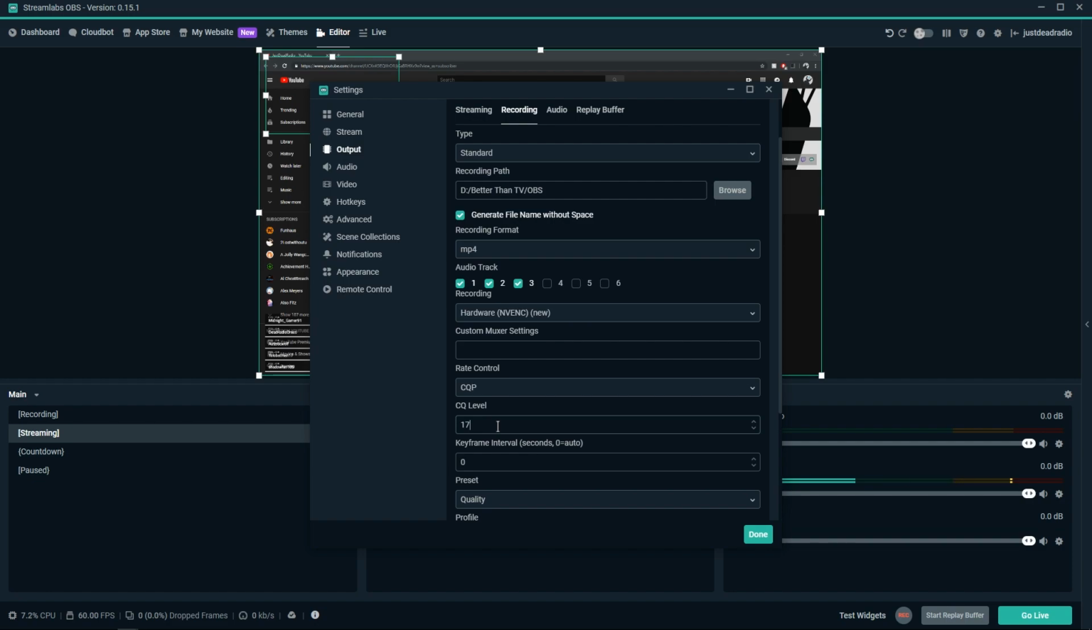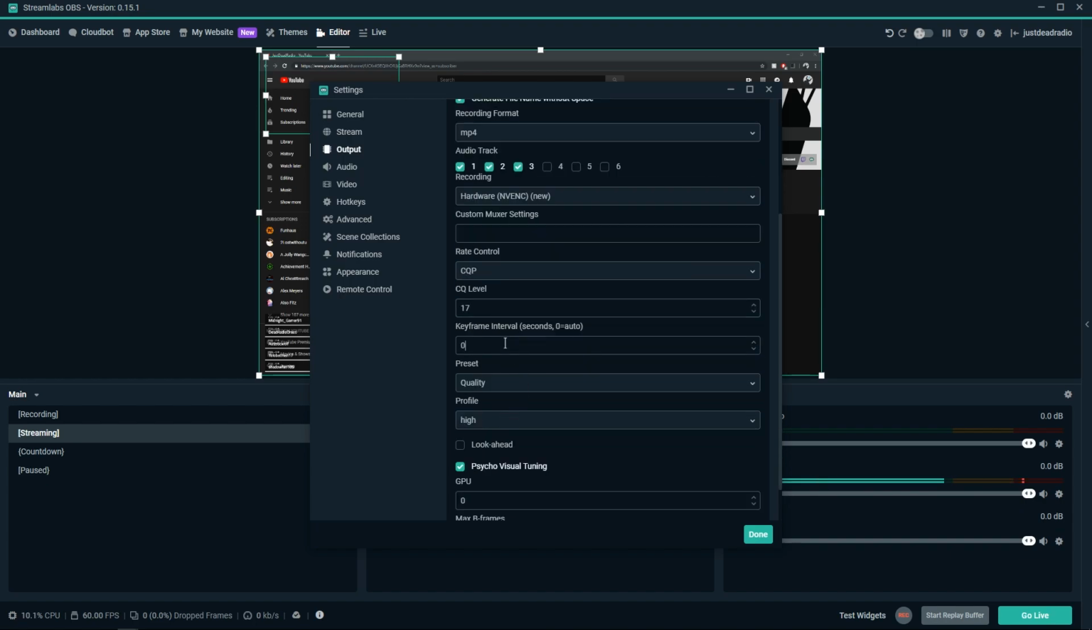I wouldn't set it to 15. The lower the number, the higher your file size, and at some point you're not getting a good enough return in quality for the amount of file size, basically. Because if you aren't recording in 4K or 8K, you're not going to need something extravagant. It's 1080p, it's 720p, you're fine. Keyframe interval is 0 so that it's perfect frame-by-frame pacing.